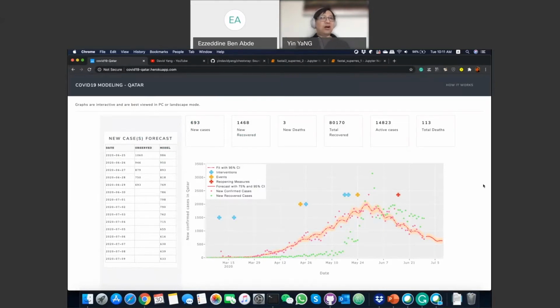As I mentioned before, I actually use this myself every day. So first of all, it shows you the number of new cases, and those numbers are directly from the Ministry of Public Health. So there are accurate numbers. So every day I look at this number, and it's updated in time. So whenever the Ministry of Public Health updates, then we update as well. So as you see, yesterday it was very good. So the number of cases is only 693, and also the number of recovered, deaths and so on.